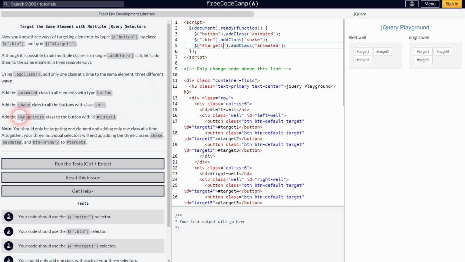Target 1 gets the btn-primary. We know that from Bootstrap. That's a different color. So this bluish color right here.